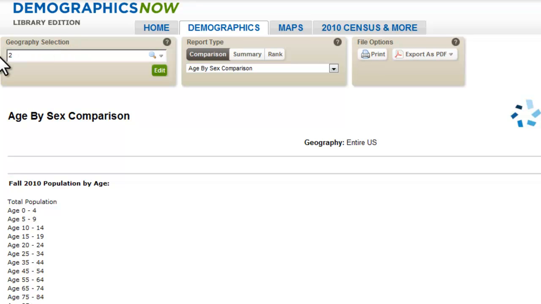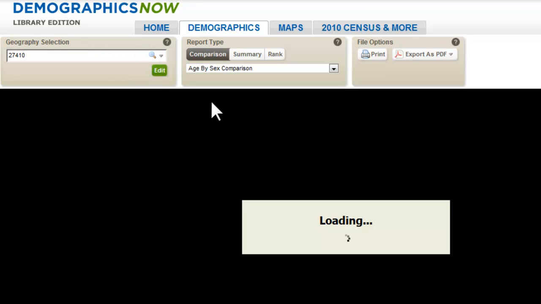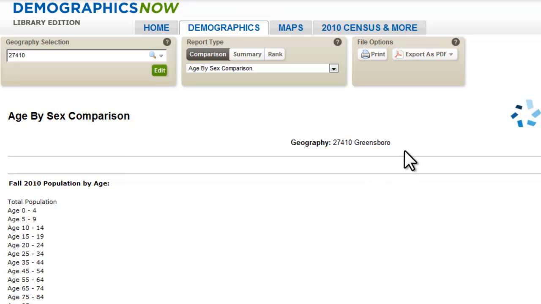Let's say, for example, we are trying to find detailed apparel spending data for Greensboro zip code 27410. So I'm going to search for that. And there we go. Here's our location. And now we have the default category, age by sex, and we can open up the summary list.